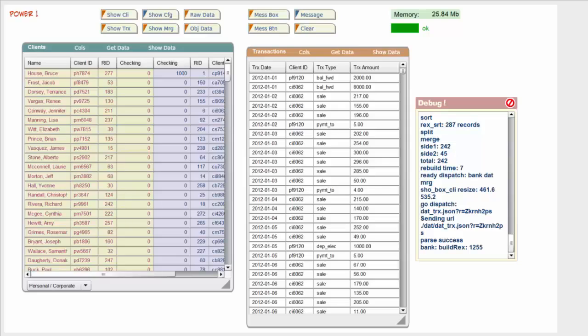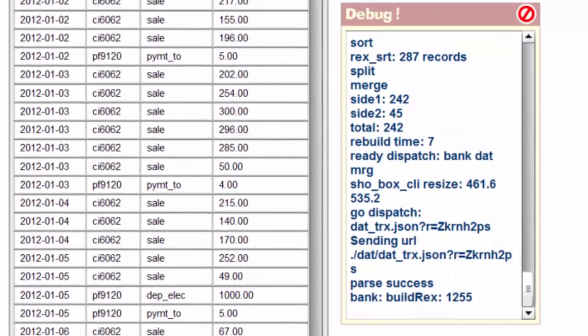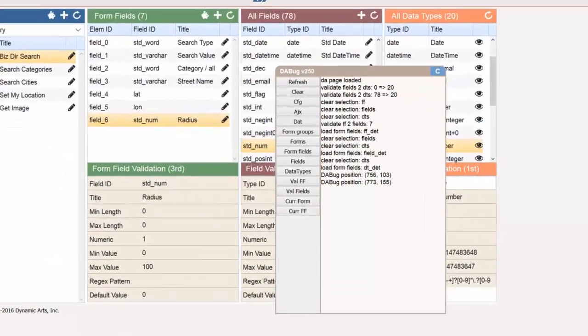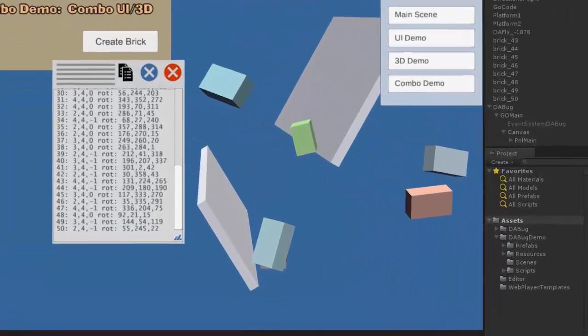In my past projects, I've built these on-screen messaging windows in Flash, in JavaScript, and finally I can use one in Unity.